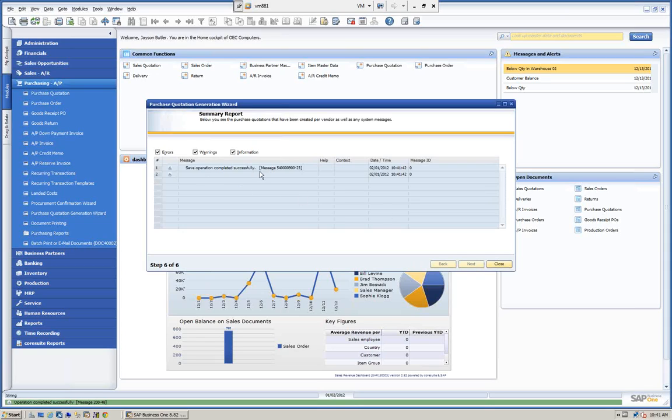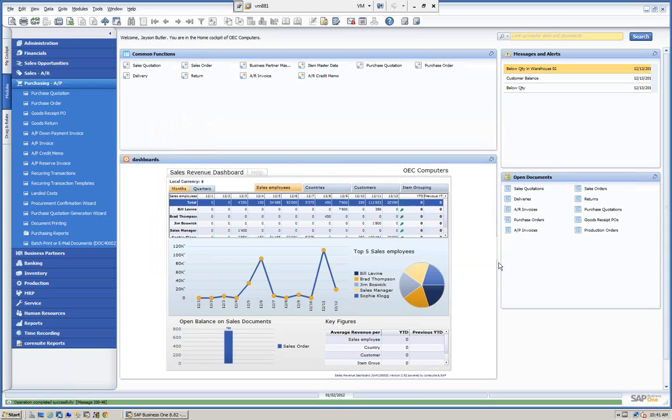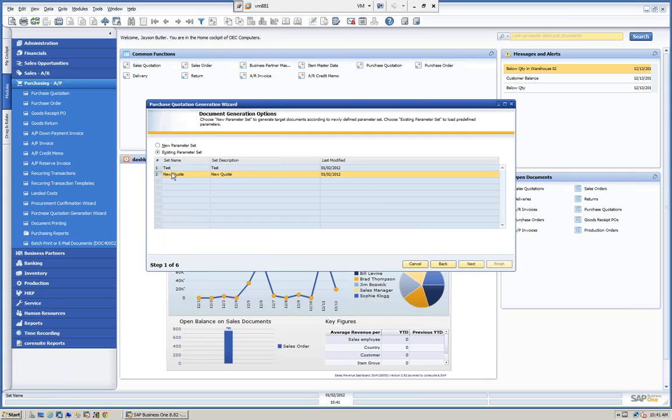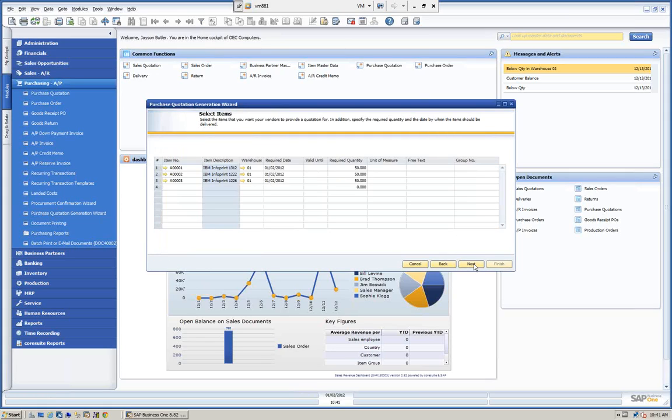Okay, you can see we created it, but we didn't actually create the quote. So now we can go back in once we get approval. We can just highlight it, click Next. Again, we can make any changes to it if we'd like.